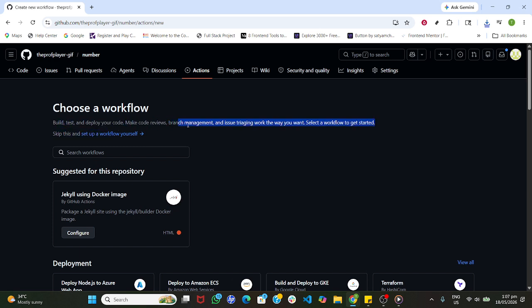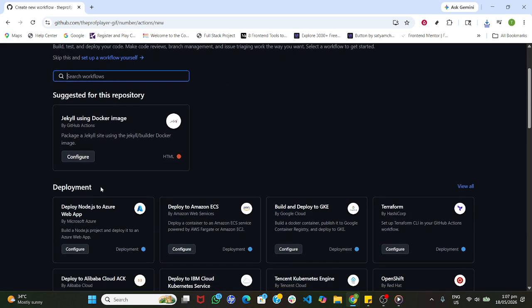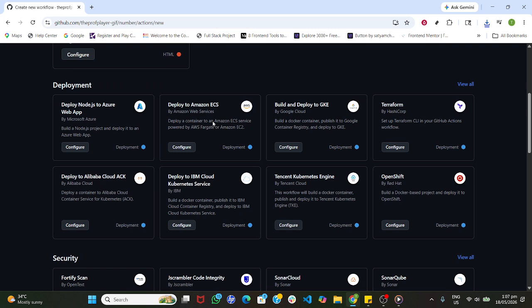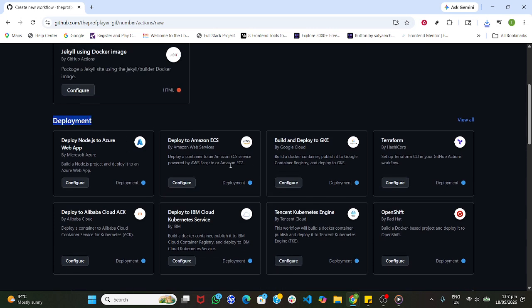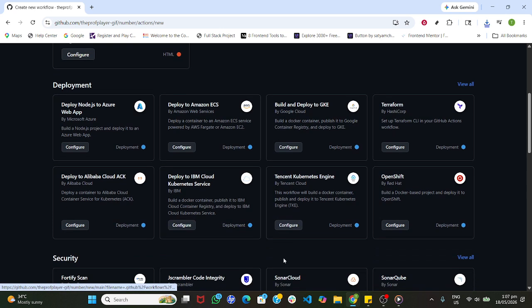Choose a workflow to browse the available templates. If you see a highlighted recommendation section, click the highlighted option to expand more suggestions tailored to common deployment targets. Scroll until you find Deploy to IBM Cloud Kubernetes Service. This starter workflow is designed to build a Docker image, push it to IBM Cloud Container Registry, and then deploy that image to your IBM Cloud Kubernetes Service cluster.